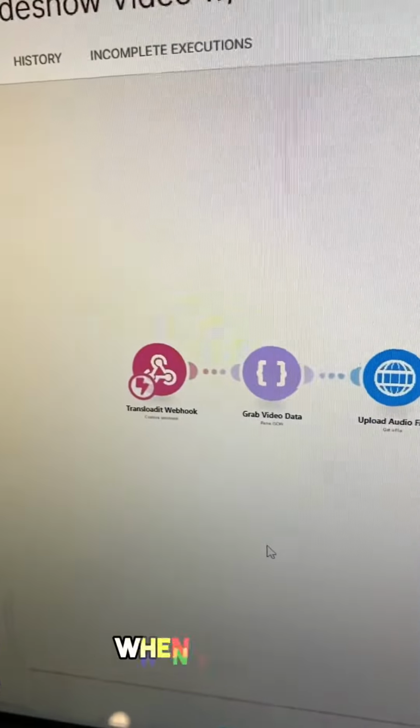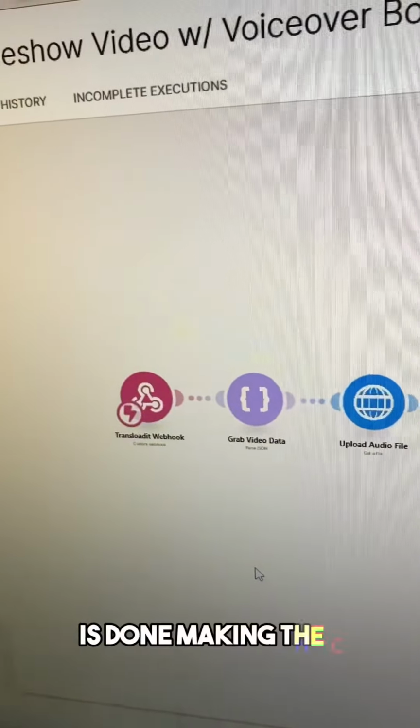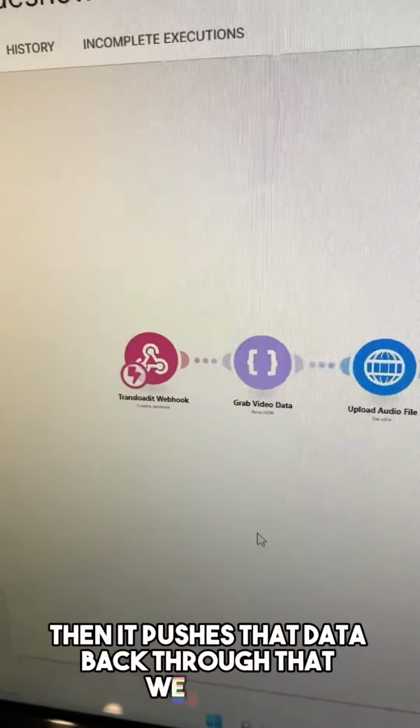In make.com, when you create a webhook, it gives you a URL. You put that URL in that parameter, and then whenever the API is done making the call and the results are rendered, it pushes that data back through that webhook. And here is the second scenario. The scenario has been split in half.